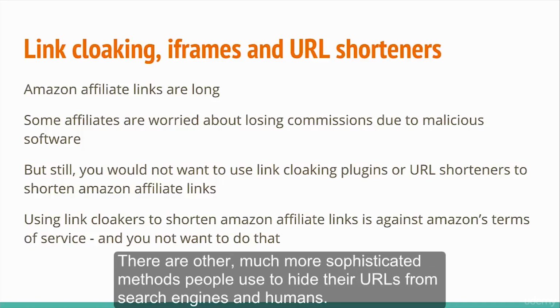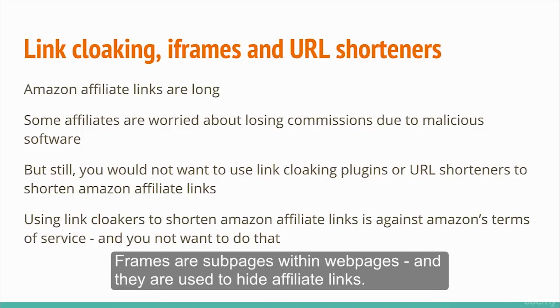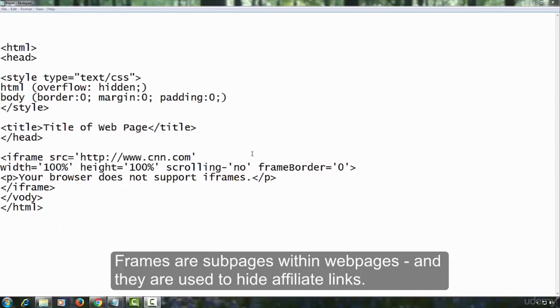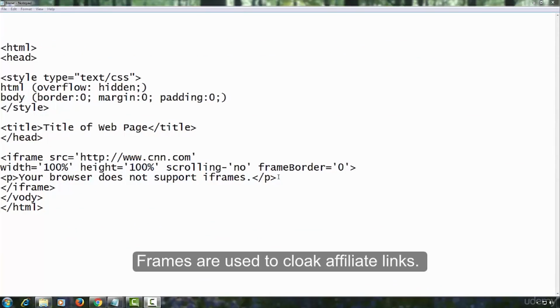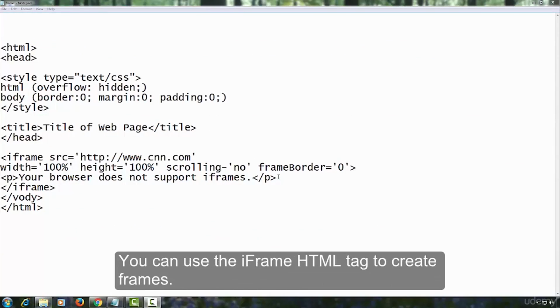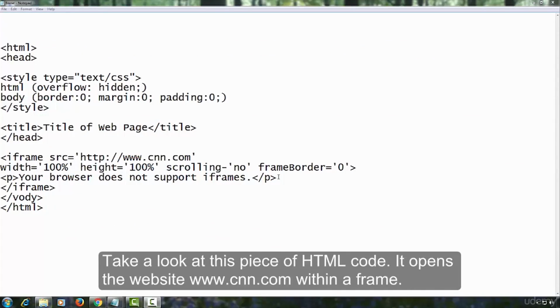There are other much more sophisticated methods which people use to hide their URLs from the search engines as well as humans. Frames are subpages within subpages, and they are used to hide affiliate links. Frames are used to cloak affiliate links. You can use the iframe HTML tag to create frames. Take a look at this piece of HTML code. It opens the website cnn.com within a frame.